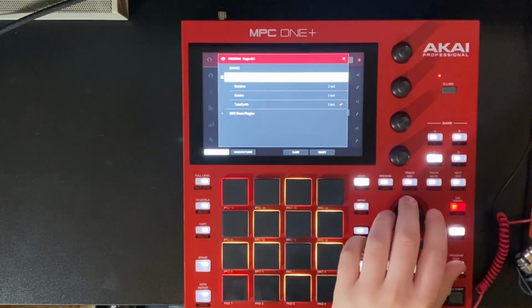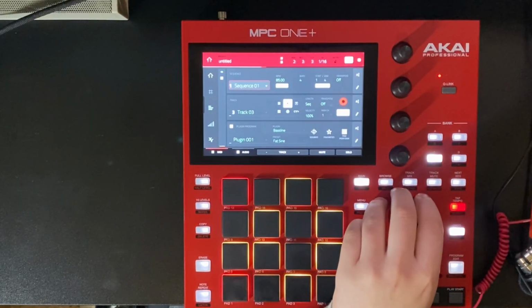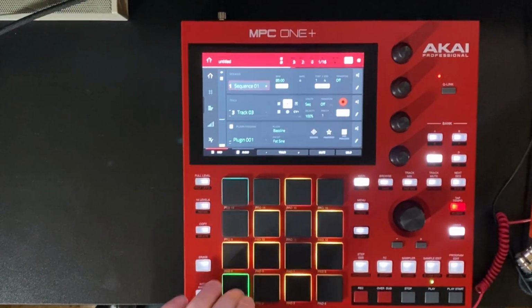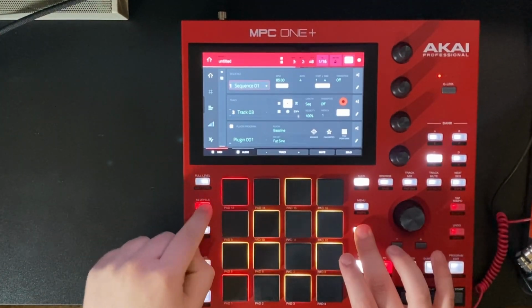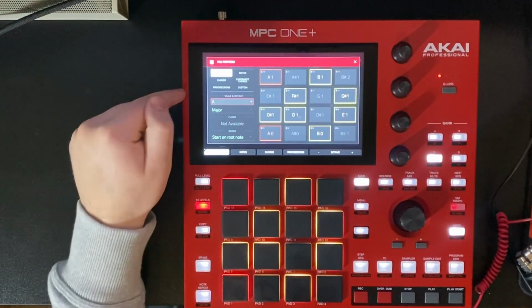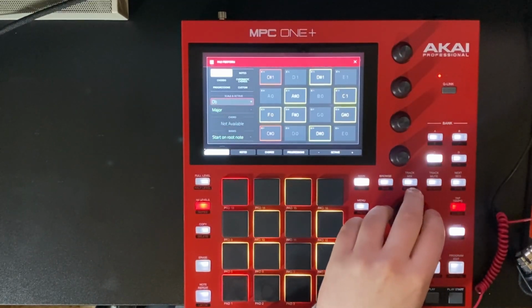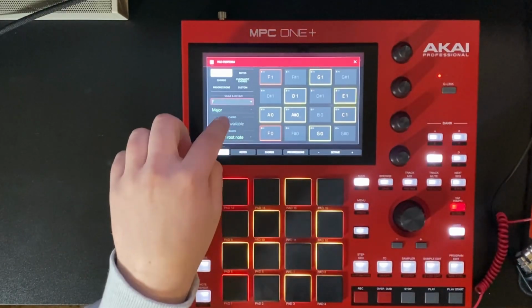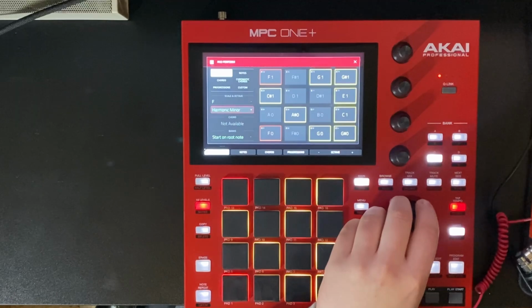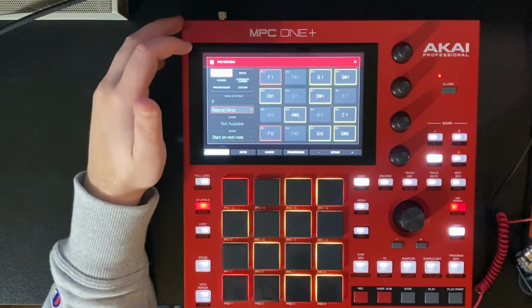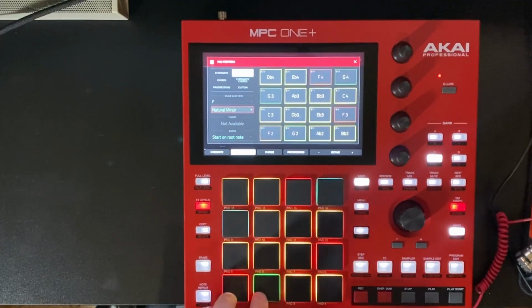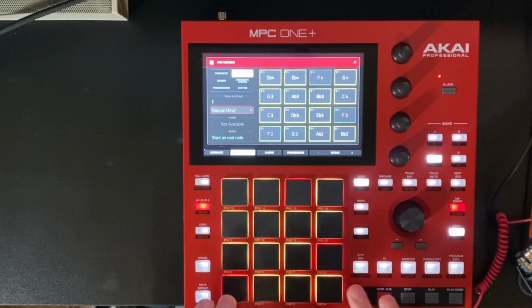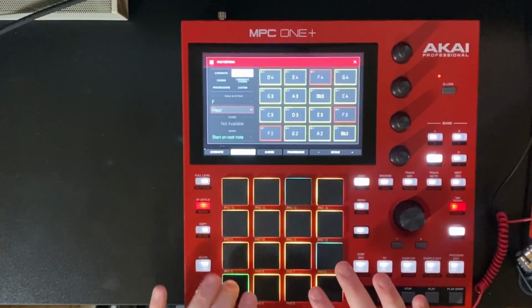So we're gonna load a plugin. So if we hold shift and hit the notes button, we can come in here and set this to F minor. I think natural minor is fine. I want notes mode, so that I'm just in the key. We'll go down.